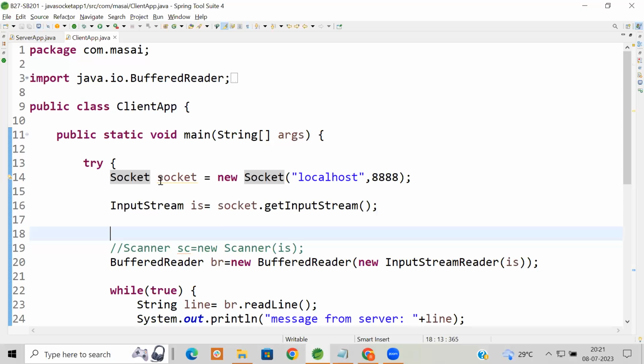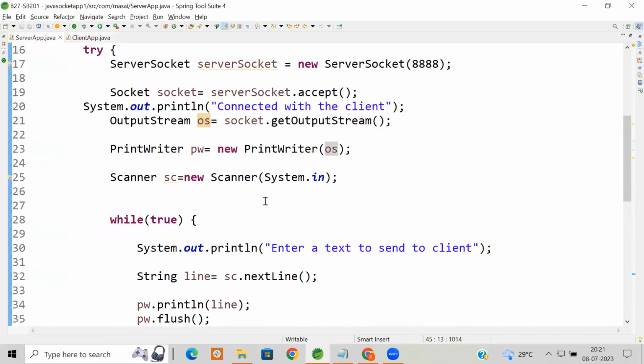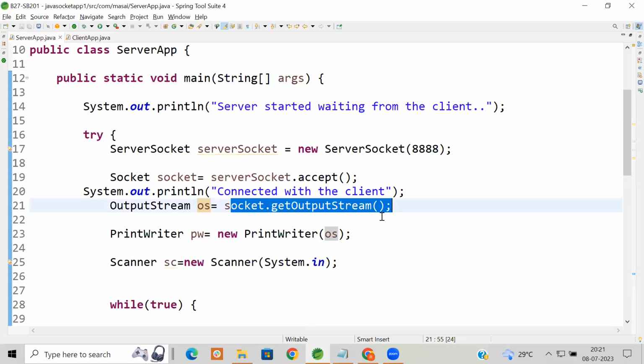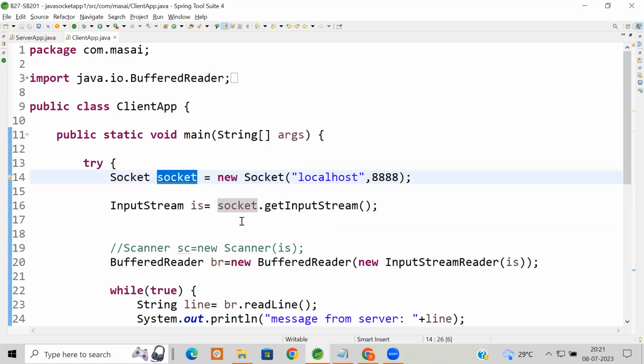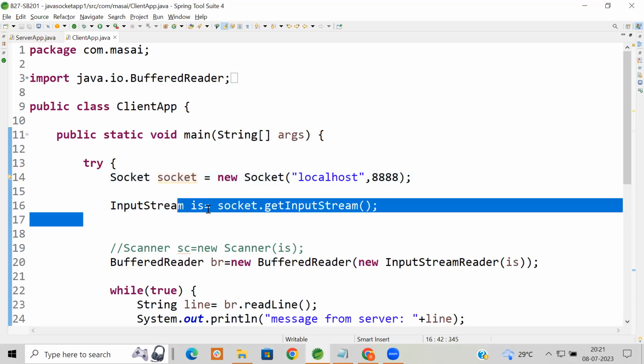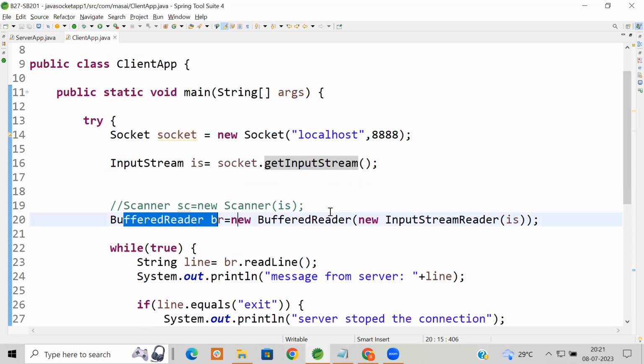What I created here from this socket, वहां पे हमने क्या निकाला था? Output stream. If you see here, I just took socket dot get output stream. लेकिन यहाँ पे हमें read करना है जो server ने हमें भेजा है. So in that case, I am just calling input stream. I got my input stream object. This input stream I just passed to the buffered reader instance here.